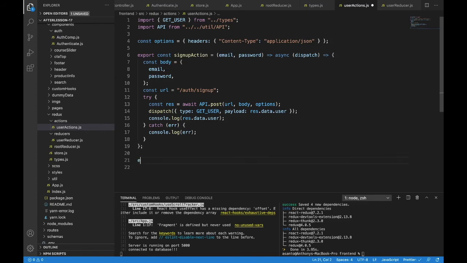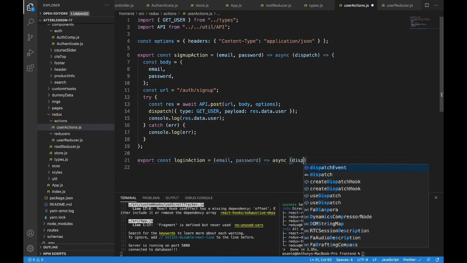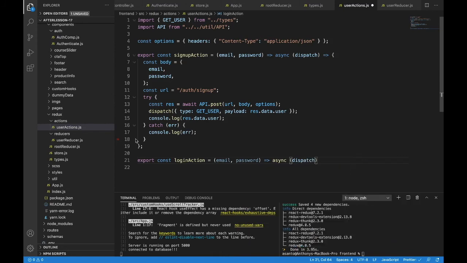So let's do one more export. It'll be a const called login action. It's going to take the same things, an email and a password. It will be an async dispatch. And the async dispatch, this is Thunk. So when we're pointing to this, we're pointing to Thunk itself. It allows us to do async behavior within Redux. Otherwise, you can't do that. You can't do async behavior within Redux, but it is a little bit simpler. Again, check out my video for a bigger explanation.